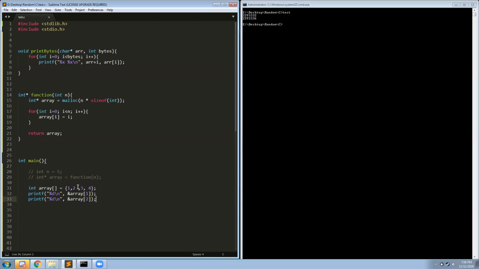Okay, and I want to highlight that even just a little bit more. I already have this print bytes function here that's going to just print out the raw bytes for a block of memory. So I want to do print bytes. It takes the number of bytes. So I know I have 4 integers, so that's going to be 4 times size of int. So it should be 16. And then it takes the address cast as a char.